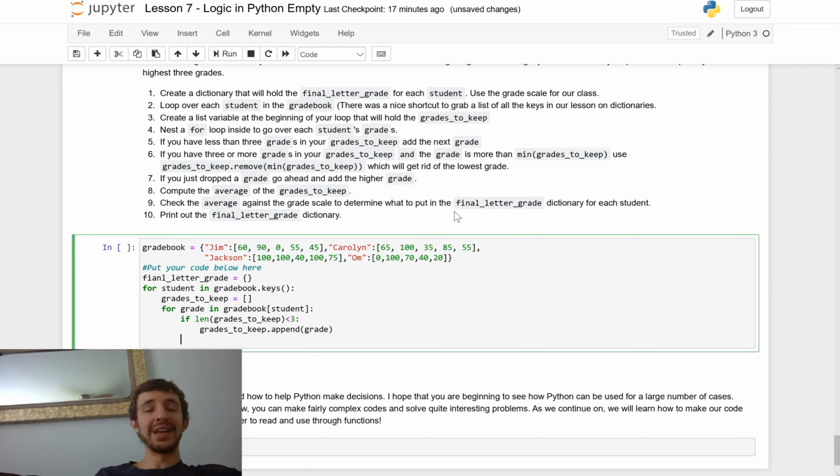Okay, if you have 3 or more grades in your grades to keep, and the grade is more than the minimum of the grades, you're going to need to drop the lowest grade. Okay, now should this if statement, because you can hear the if at the beginning of that, be connected to the first one? And the answer is yes, it should, because you only do this one if the first thing is false. Now, in the end, it's just going to make it easier on us if we make it like that.